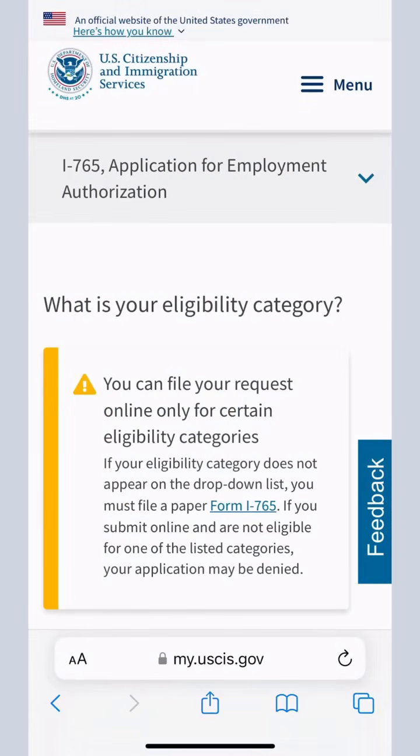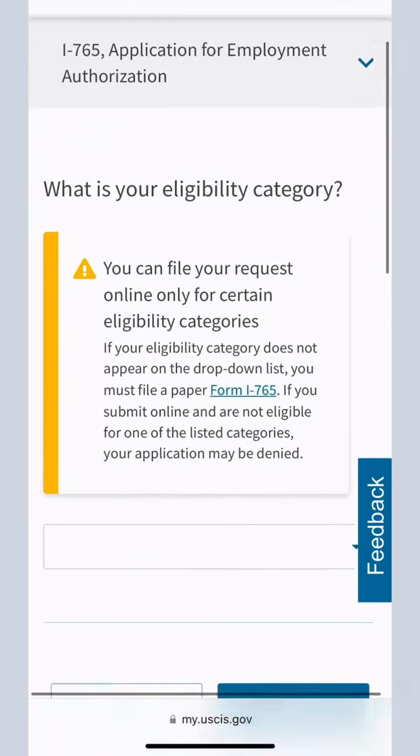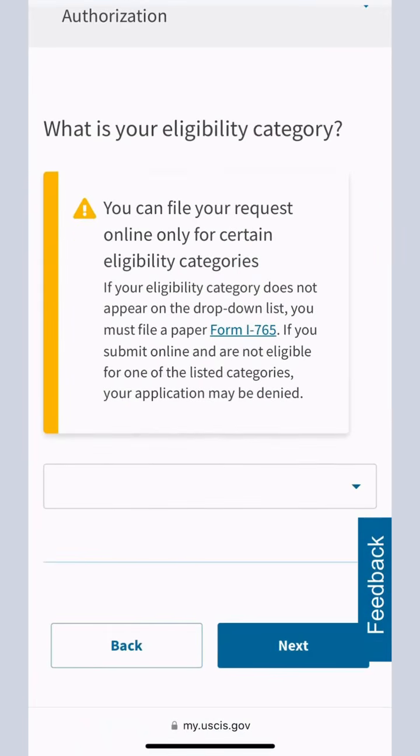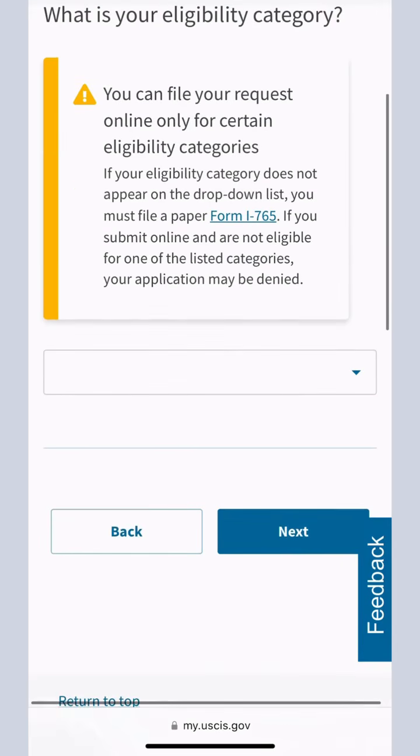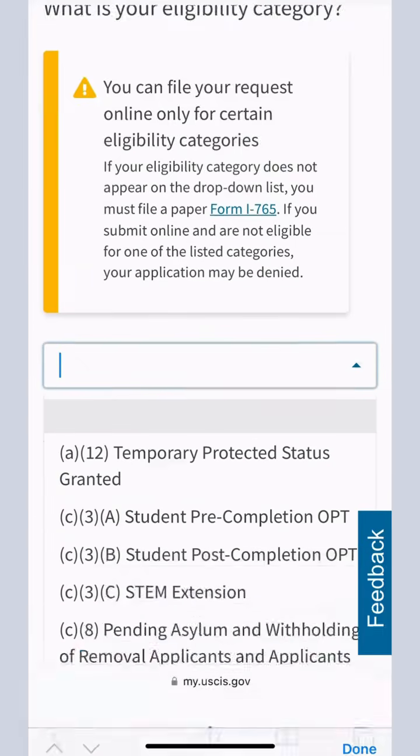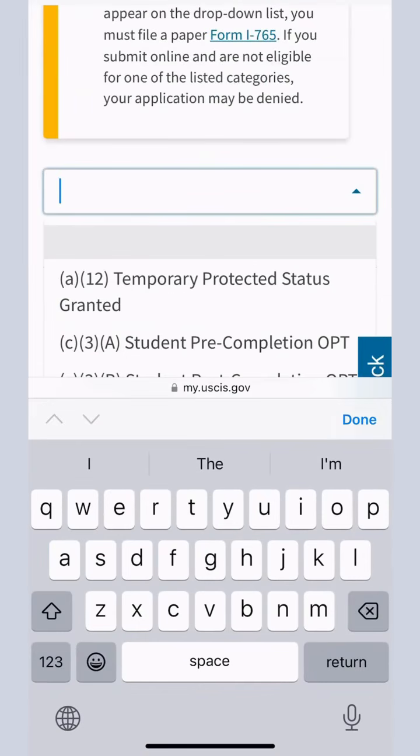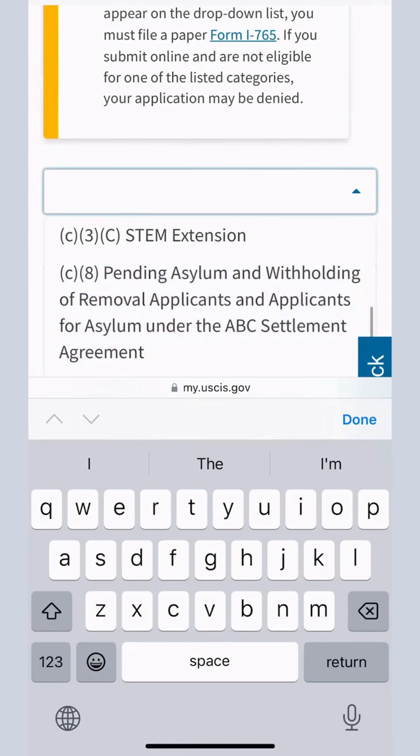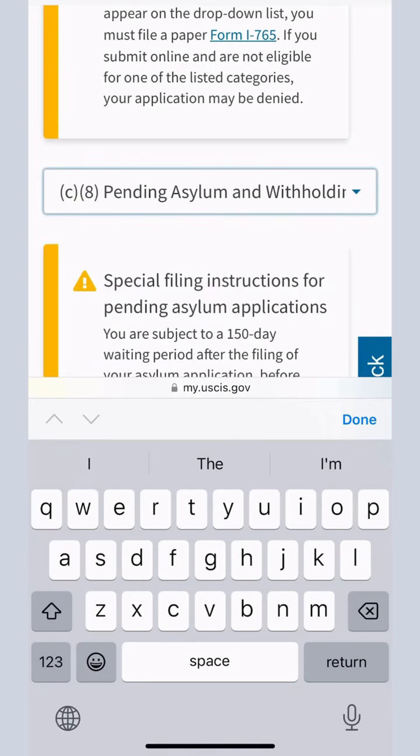Okay, now we answer questions. On this page, you explain why you are eligible for a work permit. If you are seeking a work permit because you have already applied for asylum, you will choose category C8 in this menu. C8 is one of the categories where you are allowed to apply online.